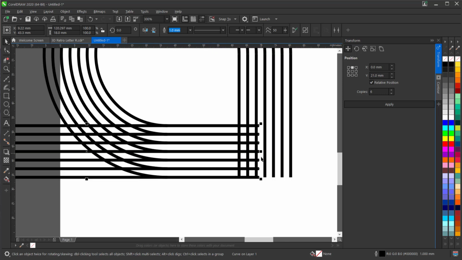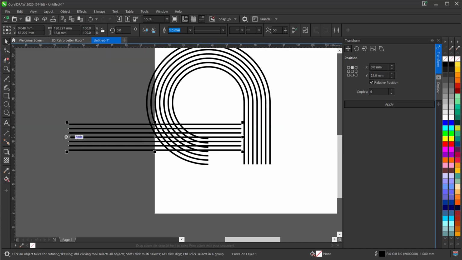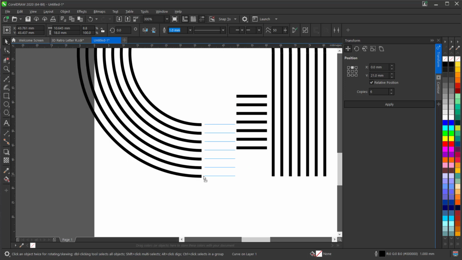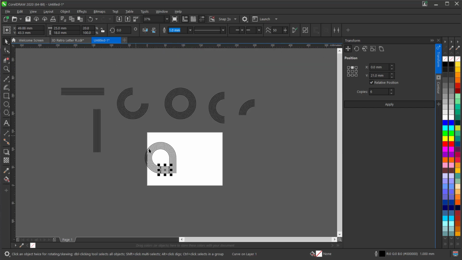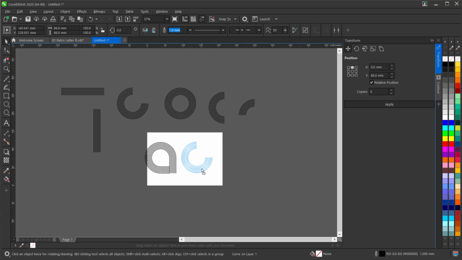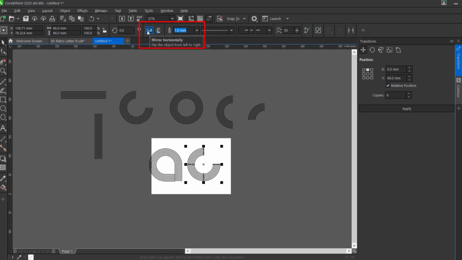So I want to leave you to follow this tutorial because I believe it's very easy to make. But feel free also to create your own style of letters. This is just a guide to help you. So when you are done with the letter A, select all and group it. Now we want to create the letter B.